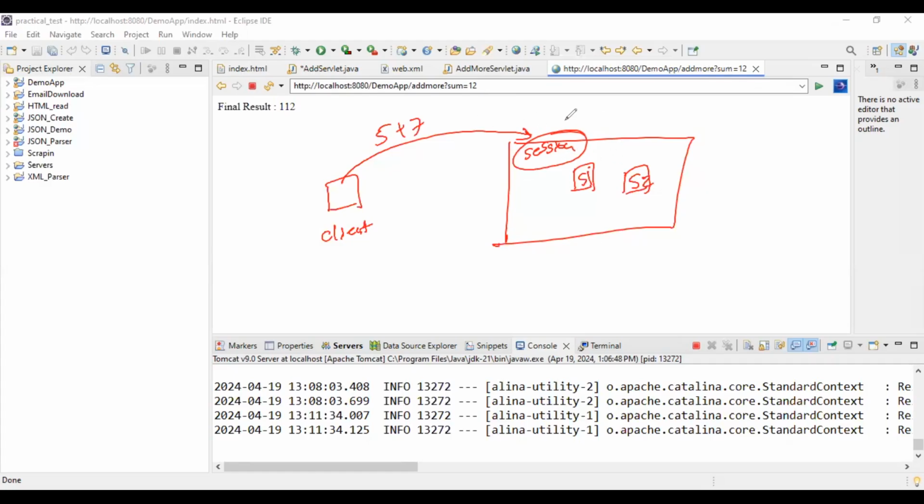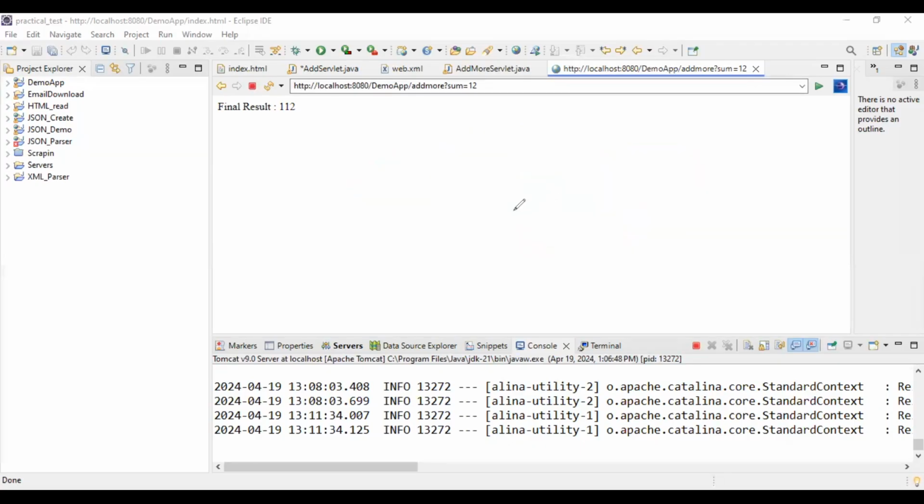Inside this session, you can store this data temporarily. After that, when you access the second servlet, you can give this data to the second servlet, come up with the final result, and send it back to the client, right? This is the basic story of HTTP session management. Let me try to implement this in a practical scenario, right?